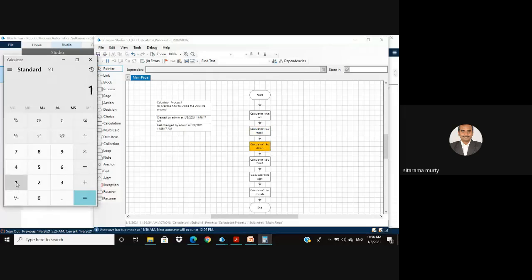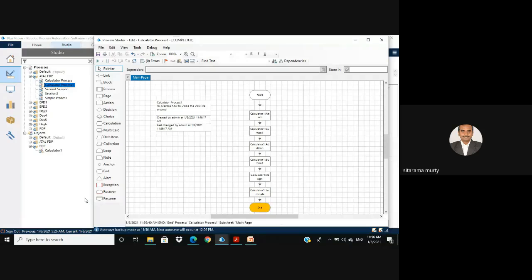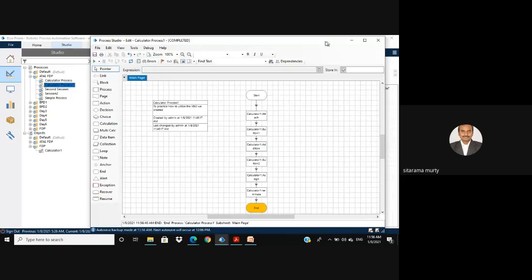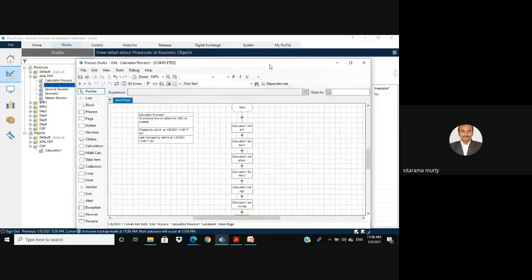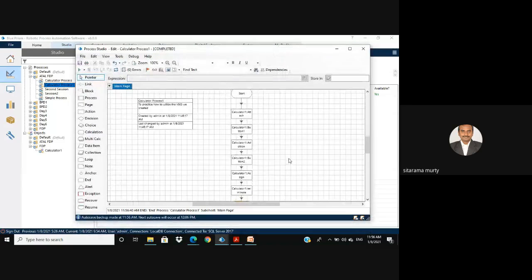Calculator attached. We can see that 1 plus 2 is equal to 3, and the calculator is closed automatically. Okay, this is how we can connect to and interact with different applications. So the main thing we should remember while interacting with applications is the Application Modeler.